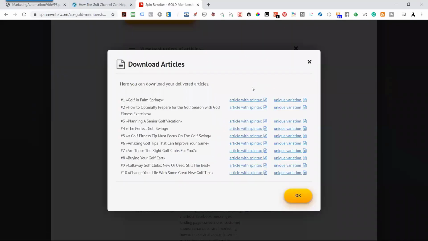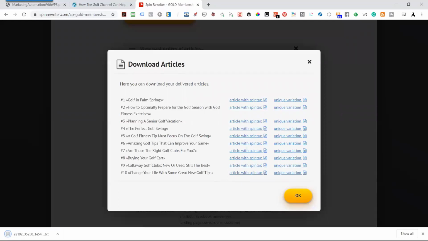Now, this is the beauty about it, golf and how to optimize. Okay, this is interesting. Planning a senior golf vacation, the perfect golf swing. Adrian, which one would you want here? I mean, it really doesn't matter. What I'm trying to do is find an interesting title, some great news, new golf tips. Okay, this looks good. Article with spin text. So I'm going to open it up.